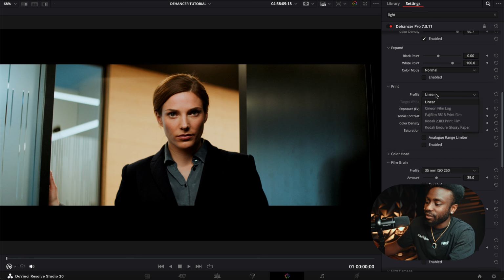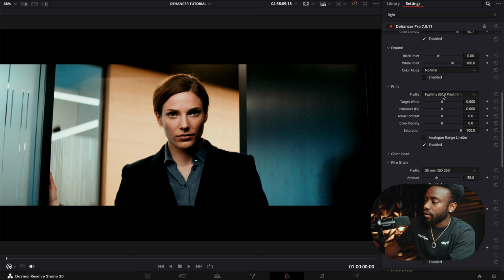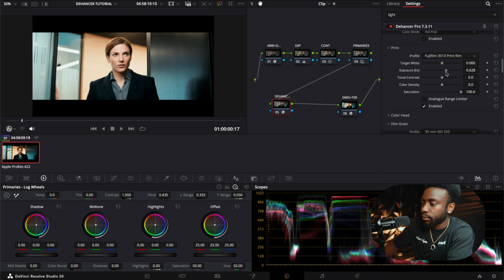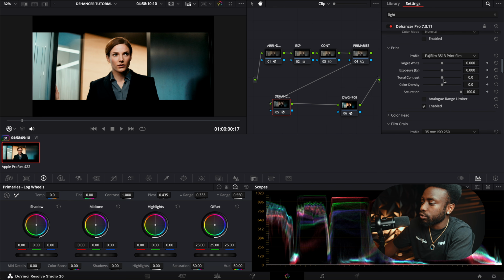Everybody is familiar with the Kodak 2383 print film. In this situation, I might actually use Fuji. Let's see. Yeah, because Fuji kind of works a little in tandem. You can stay with the 2383 if you absolutely like to, but let's do Fuji. Now we are working with the Fujifilm 3513 print film. If we come over, we can increase that exposure value, or we can even decrease that as well. Same thing with the tonal contrast.